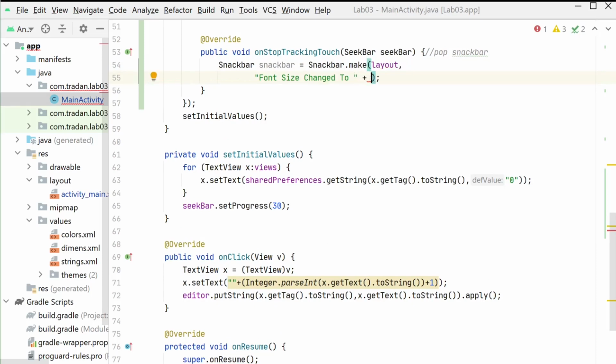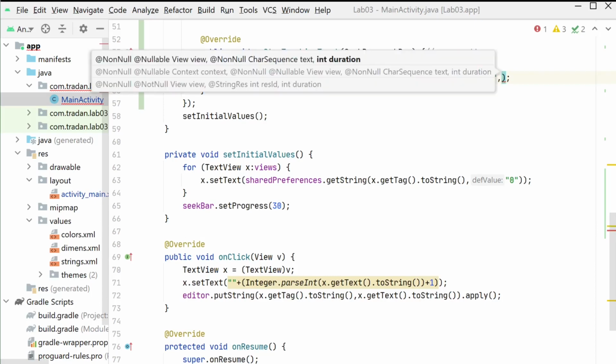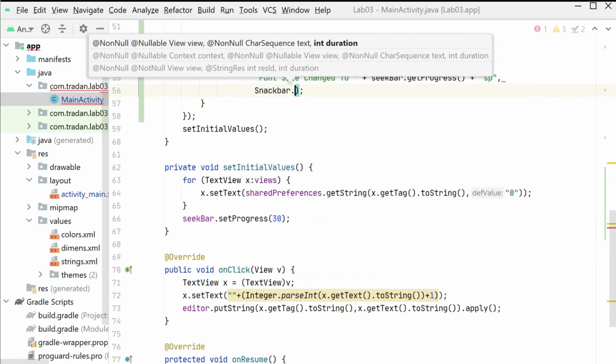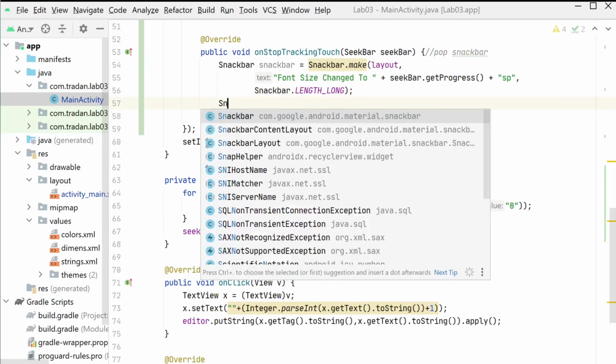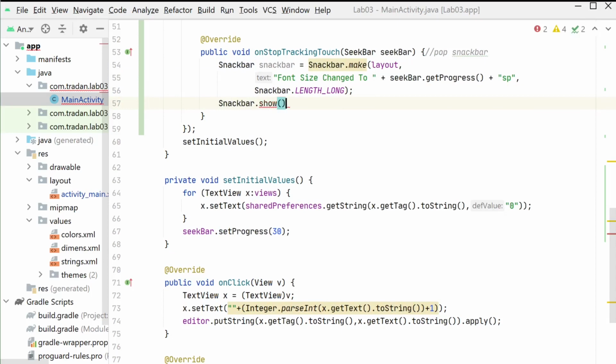Let's do seekbar.getProgress. That'll be the number we need, plus SP will be our unit, because text size should be in SP, comma, we need duration, Snackbar.LENGTH_LONG. There's our view. There's our message, and that's how long we need to keep it up. Now we need to show it. Oops, we don't want a class method, we want an instance method. It's this snackbar to show, so lowercase s. Alright, let's test it.